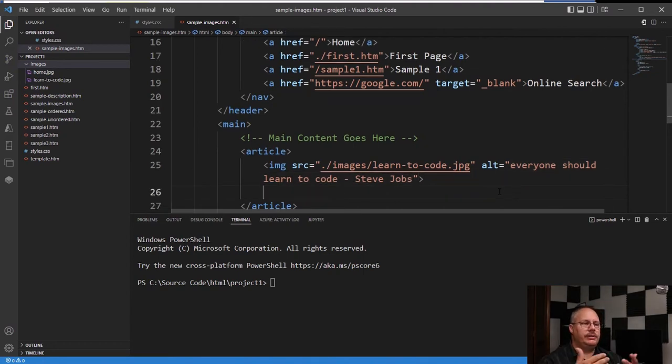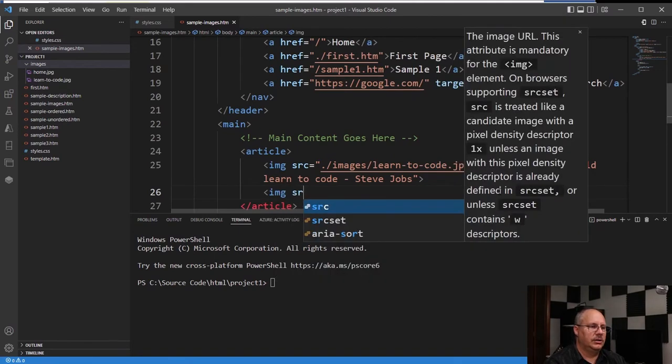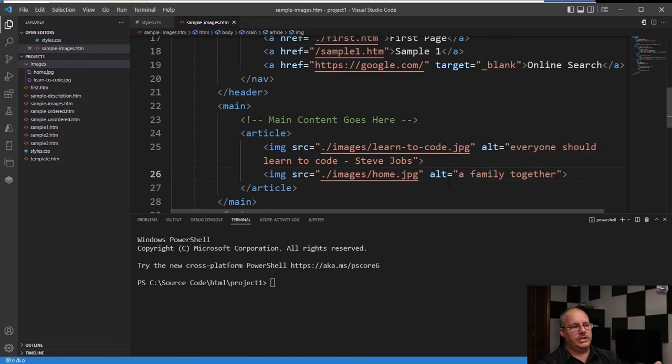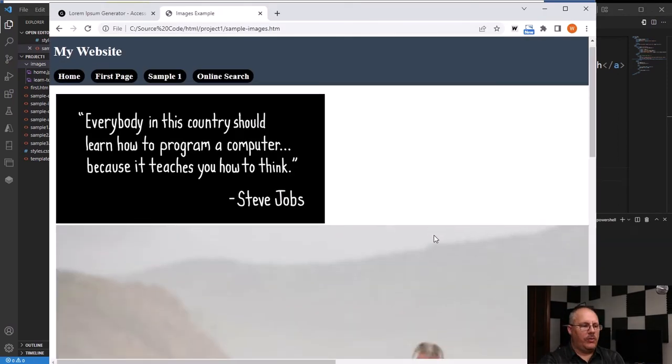And let me show you another image. And I'm going to put two images. Okay, so this is home.jpg. This is another file that's inside of my images folder. And come here, I'm going to reload this. There's something you're going to notice right away about this file.